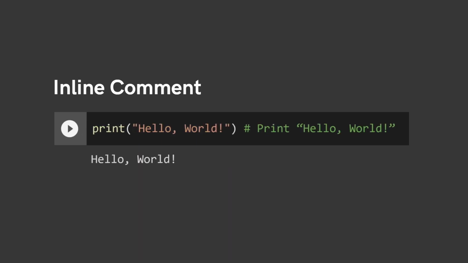Inline comments occur on the same line of a statement, following the code itself. Like other comments, they begin with a hash mark and a single whitespace character. Inline comments can be effective for explaining tricky or complex parts of a code. They can also be useful if you think you may not remember a line of code that you're writing in the future, or if you're collaborating with someone who may not be familiar with all the aspects of the code.